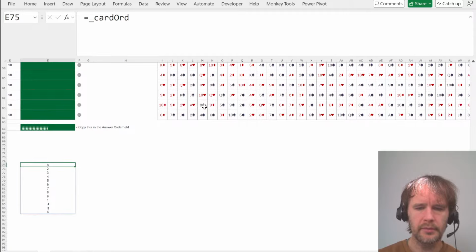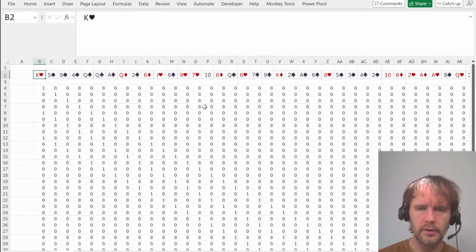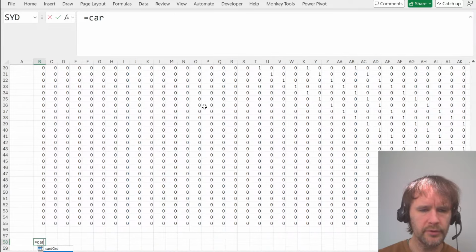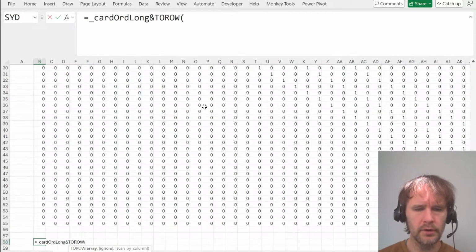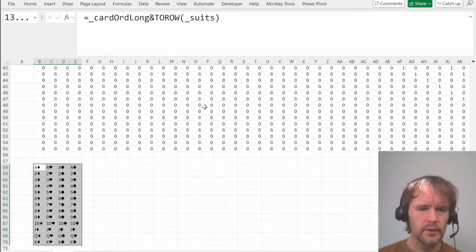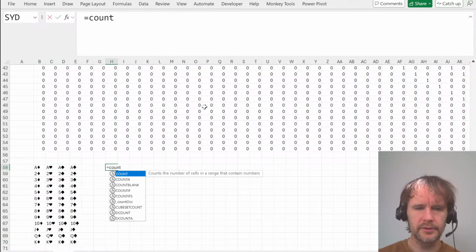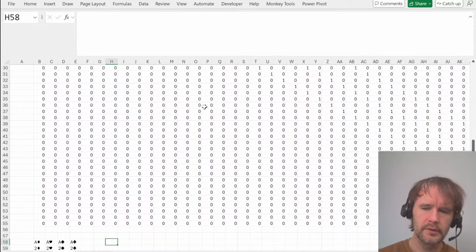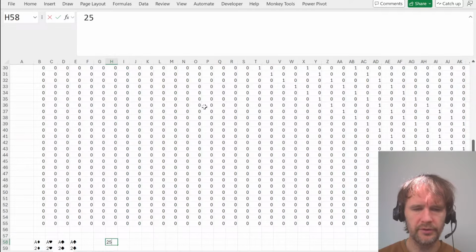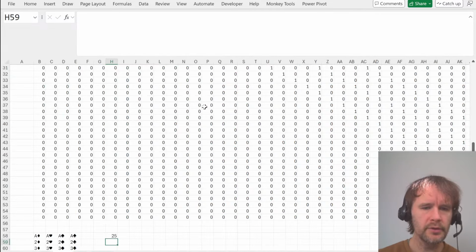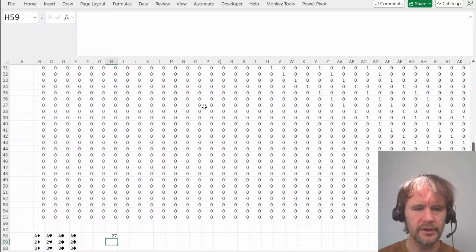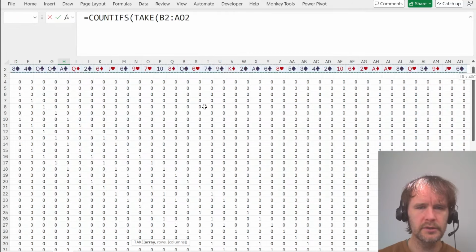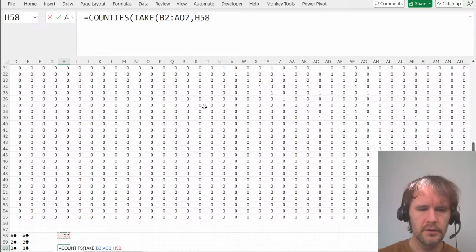Okay, and then we'll come back over here and import. Did I save before? Yes, I did. Okay, card ord long and 2 row of suits. Okay, so there's my cards. Then I'll do countifs of my input cards. No, hang on, sorry. So I want to, whatever, let's just start with 25. Or let's see, where 27 is the tipping point. Fine, so let's go 27 for now. And we'll do countifs take of this by this is this.